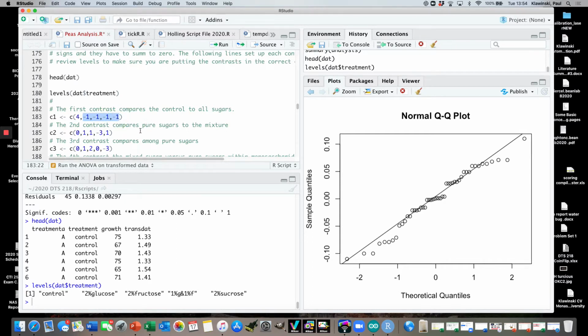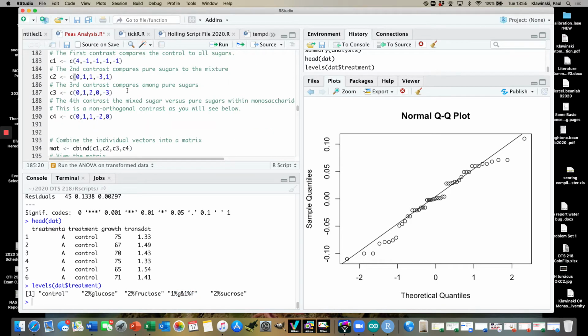all grouped together. The second contrast compares pure sugars to the mixture, so we get rid of the control, and we have glucose, fructose, and sucrose all as positive ones, and the mixture, which is 1% glucose, 1% fructose, as a -3. Then we want to compare among the pure sugars, comparing glucose, fructose, and sucrose. And this is a problem. And then we have a non-orthogonal contrast, which is comparing glucose and fructose to the glucose-fructose combination.